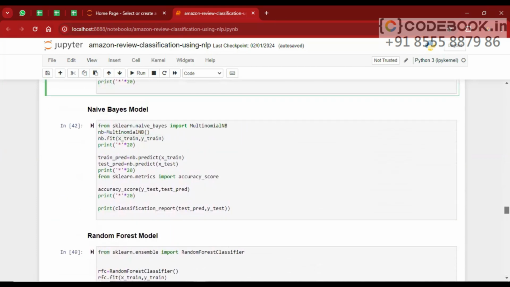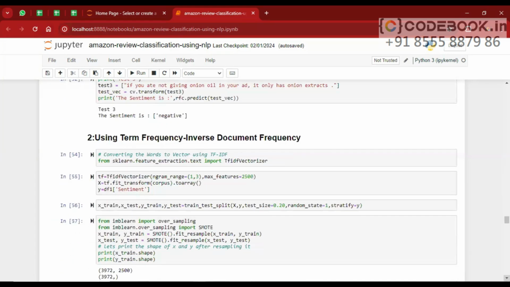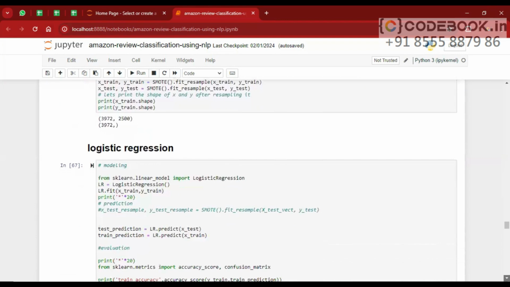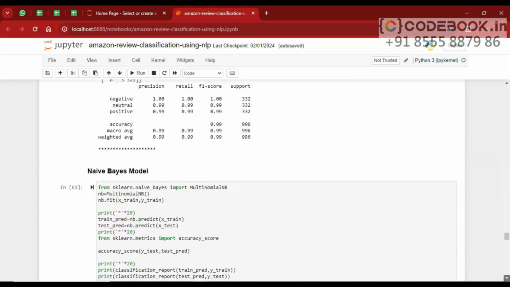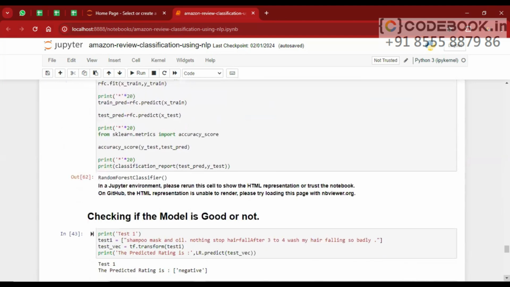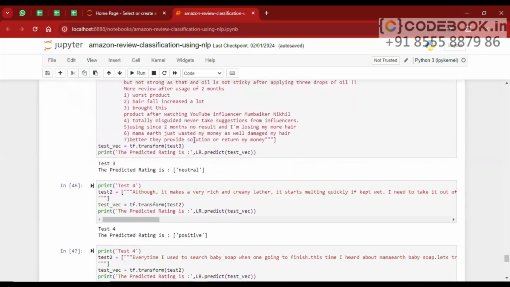You can see the second model is Naive Bayes, then the third is random forest. The second method of doing this is using TF-IDF. Similarly, we are applying TF-IDF for logistic regression, Naive Bayes, and random forest. So this is the model training part. Now finally, we are checking whether the model is trained correctly or not, the prediction part.